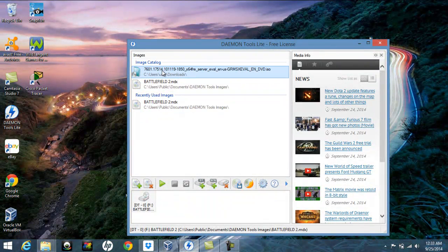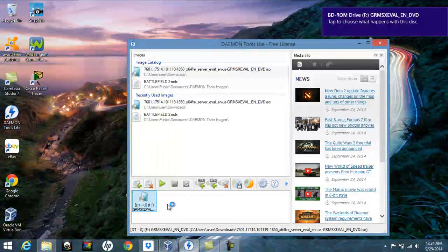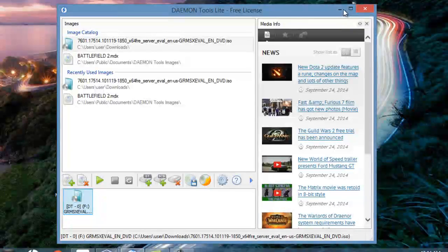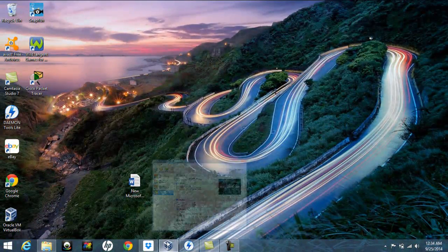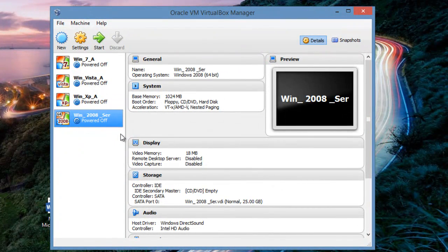So what we're going to do is mount the Server 2008 R2, and here we see it showing up as it's in the F drive, the virtual hard drive. So when we go now into our VirtualBox to start the actual installation of the software, then we will be using this F drive.